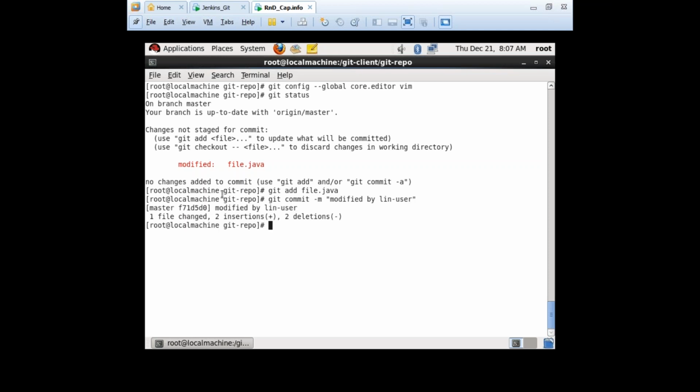So it is committed. How many insertions do we have? 2 insertions. Why 2 insertions? Line 1 and line 5. And what is the next step? git push origin master. Okay. Enter.